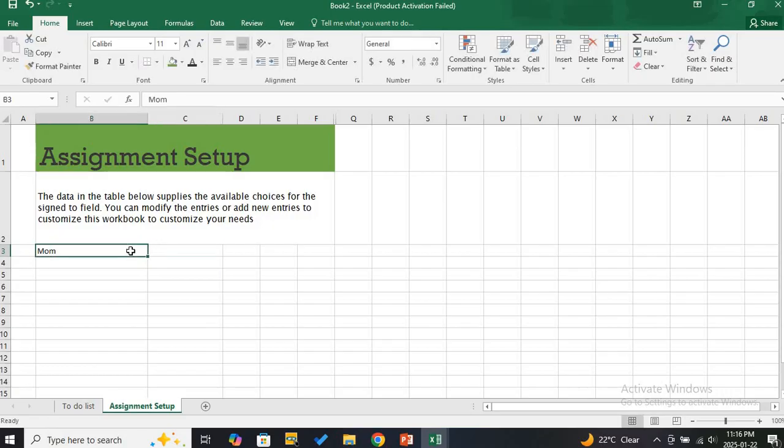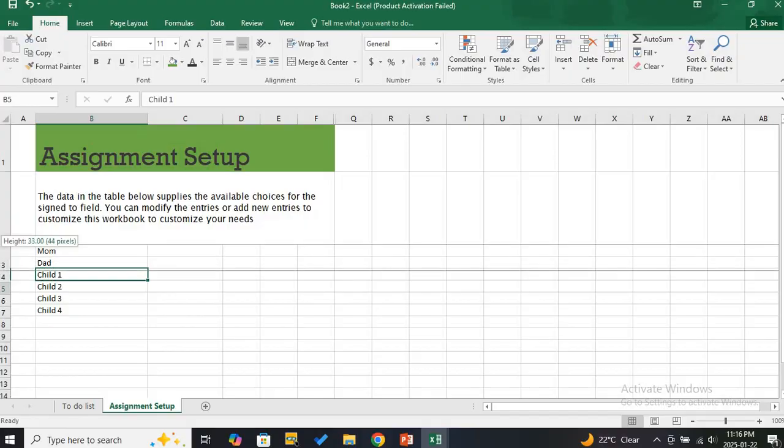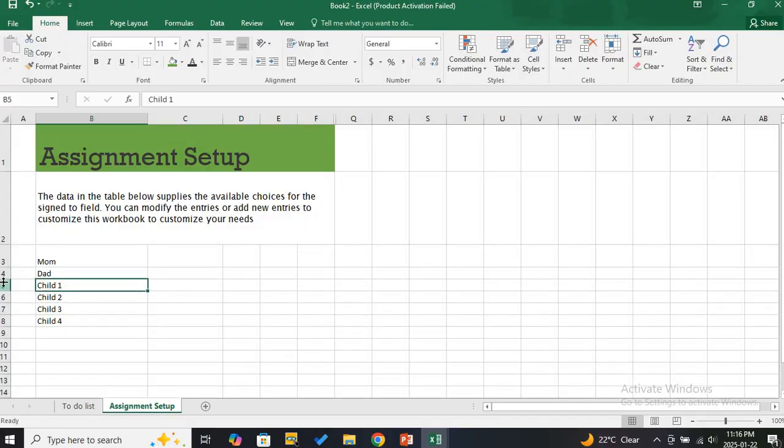Mom, dad, child 1, child 2, child 3, and child 4. Then we need to increase these a bit.